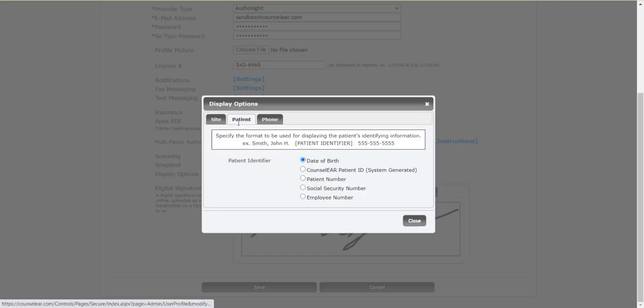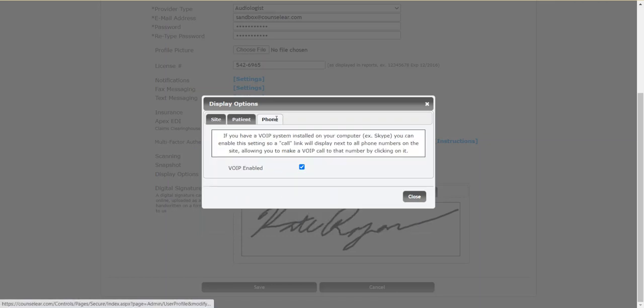You also have the ability to set how you want to see the patient name in the header. So when you open a patient profile, you're working on an invoice, the patient's name and information displays in the header, and you can decide if you want to change this, where maybe you want the counselor ID to show, or you want the social security number. Sometimes it depends on the facility you're in. If there's certain medical record numbers, for example, that you want displayed instead. So you have some options there.